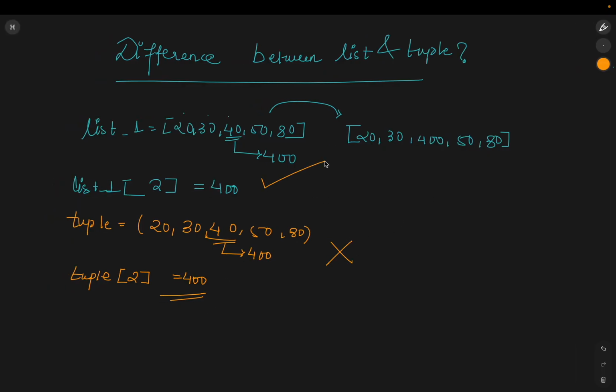So whenever we define something, a predefined thing, and we edit or manipulate it, if addition is possible, we call them a mutable data type.